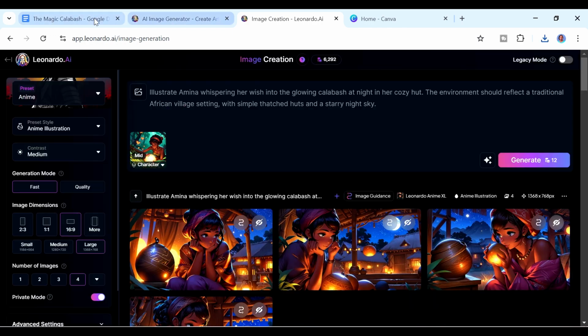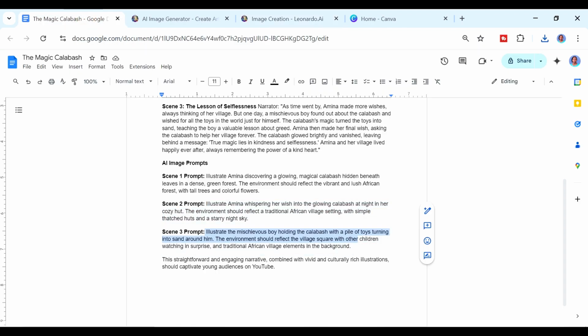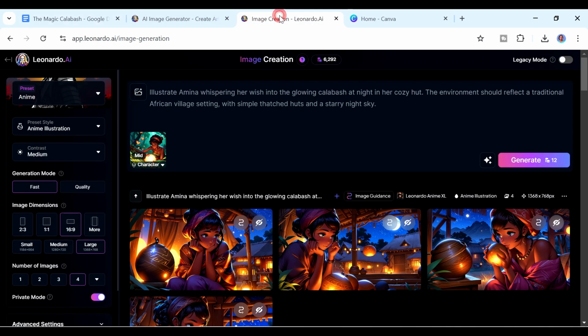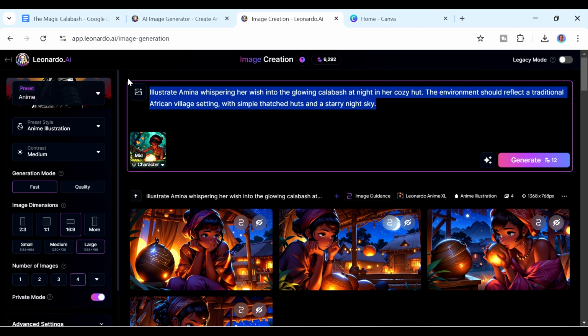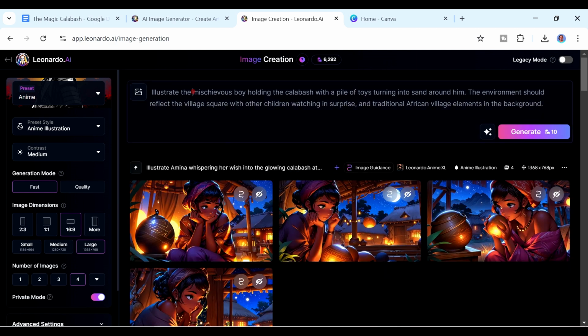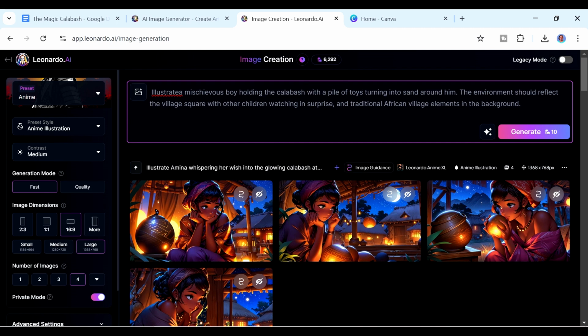We can now go to our third prompt. So this is the third prompt, which is scene 3. We'll just copy this, come back to Leonardo, and paste it here. And now we can remove the character reference. Since this one is talking of a mischievous boy, I'll just make a few edits to this. Click on generate.